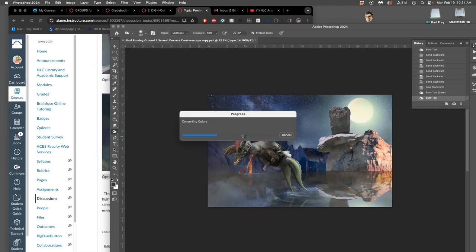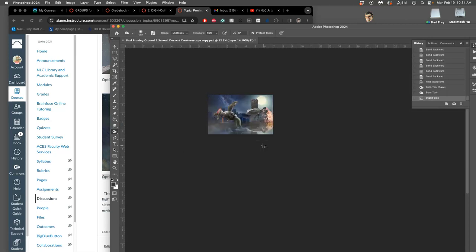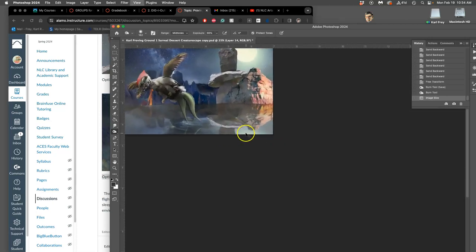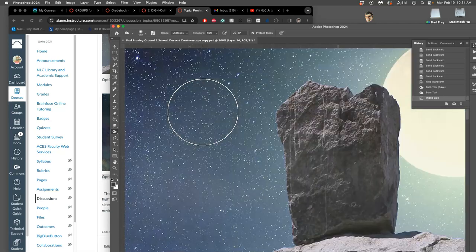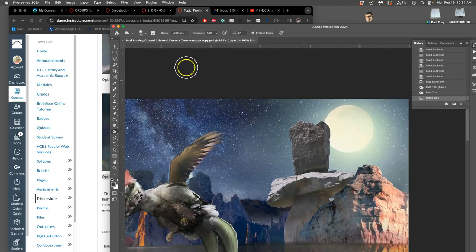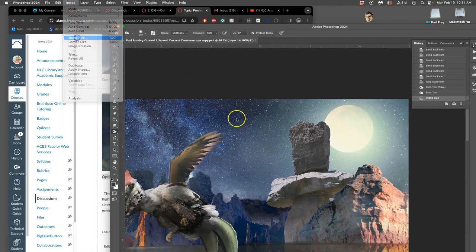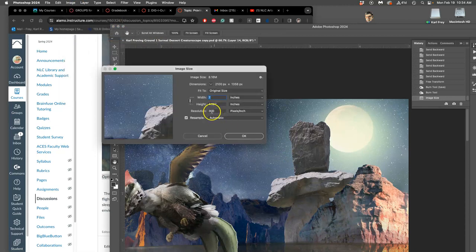And I'm not going to save this. But let's say I just resampled it, so it made all of my resolution worse. And now when I go to image size, even though it looks great on the screen, if I uncheck resample and I put 300 in, so if it was 350, right? Go ahead and change that to 300, and I'll see that this is less than 8x10.